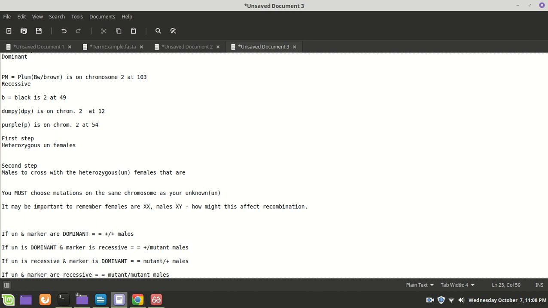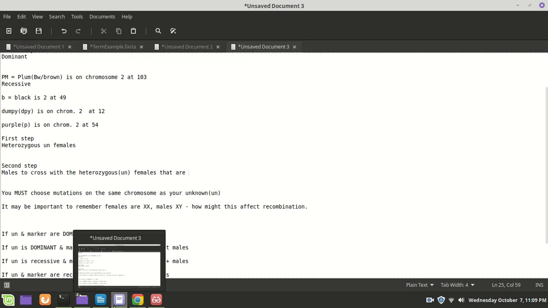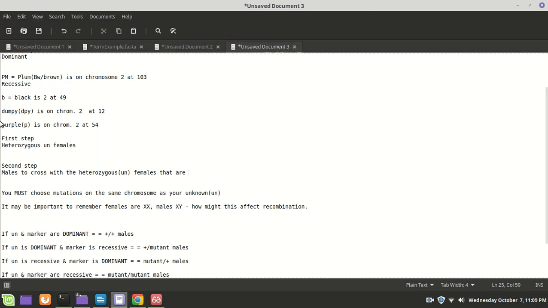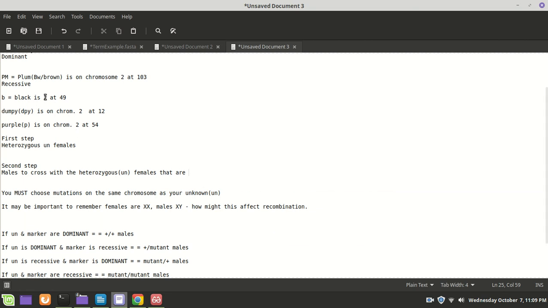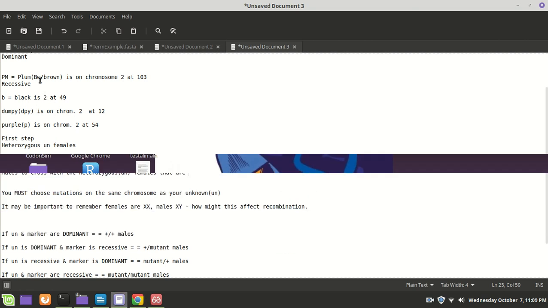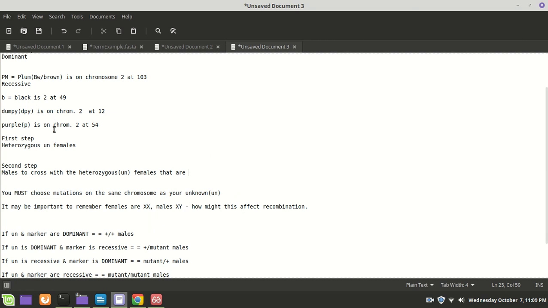They need to have that trait that involves the mutations that are on chromosome 2. We need at least 2. You could do 3. The ones we were looking at, well, we're using purple as our unknown, so it needs to be 2 of these 3, or even all 3. I'll just do 2. So let's do black and dumpy. All right, 54 is near those. We could do brown, which is a little further away, but we'll do these and see what we can come up with.